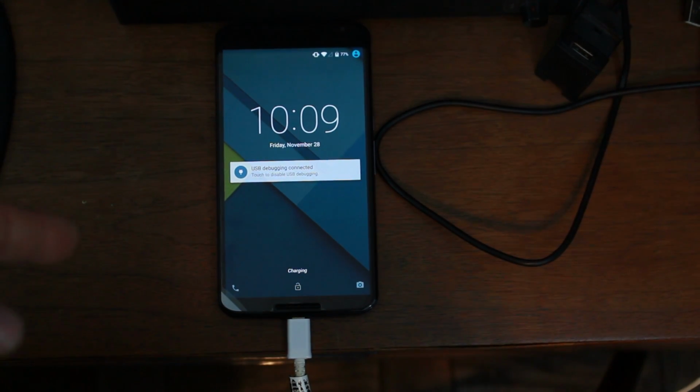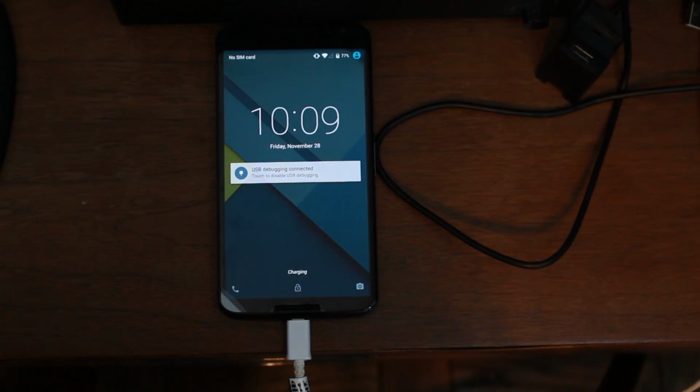Shabam. She boots. Everything's working now, guys. That's it. Drivers are set up.